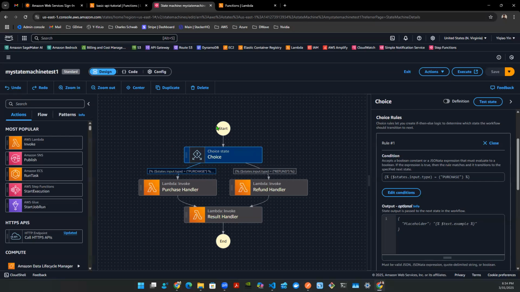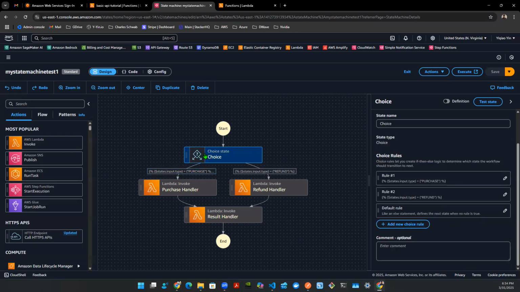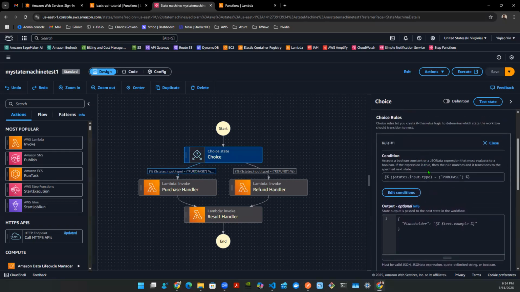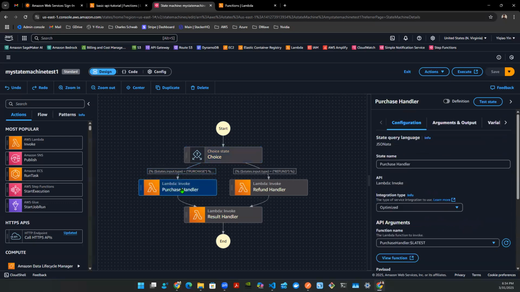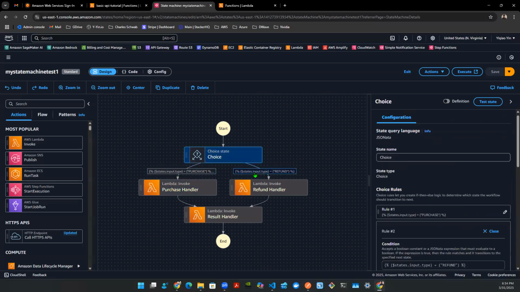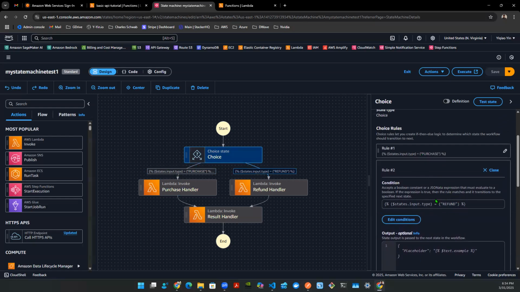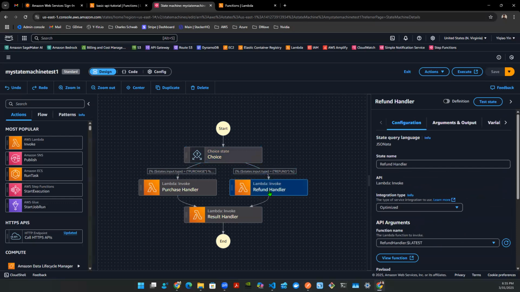In this current workflow, we start with a choice. The choice checks the condition. The condition is defined as check the input type. In this case, the input type can be purchase, which will route you to this Lambda function here called purchase handler, or the type can be refund. As stated here, refund. If it's a refund, it will route you to the second Lambda function, refund handler.